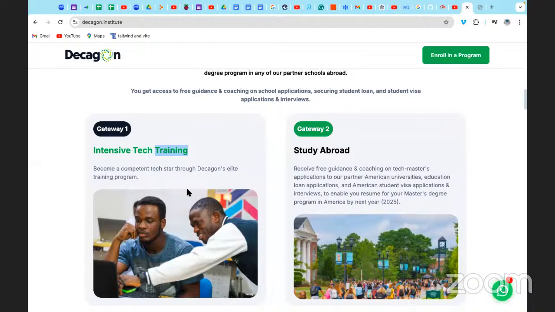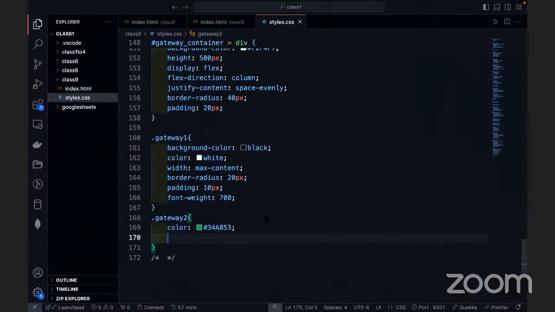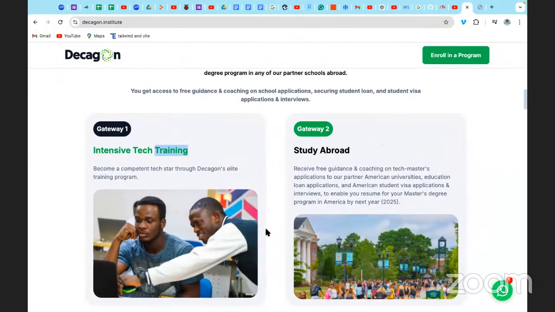That's for gateway 2. So what we can do, the styles are more like the same. So what we can do is to say, we can even come here and just give it, let me see, color is white. Okay, so what changes is just the color and the background color.